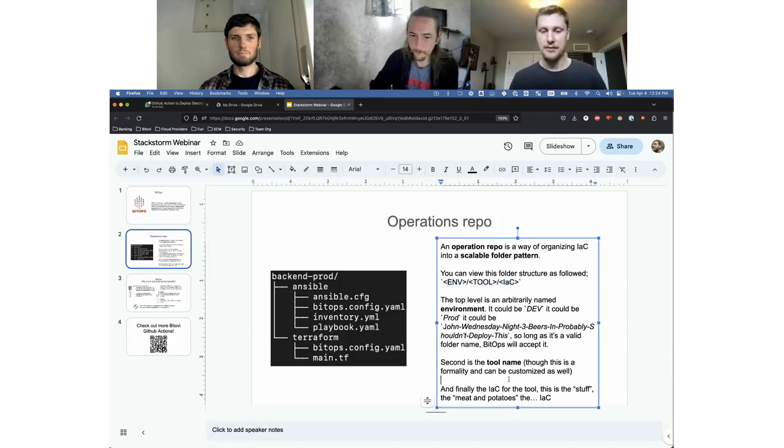For BitOps, it really couldn't care what your environments and tools are called. All that is controlled within the deployment sequence, so it's all customizable. We can name it arbitrarily, like an environment such as dev or prod, or you could be a little bit more silly with it and name it John Wednesday Night 3 Beers In. Probably shouldn't deploy this. As long as it's a valid folder name, BitOps is going to accept it and act on it.